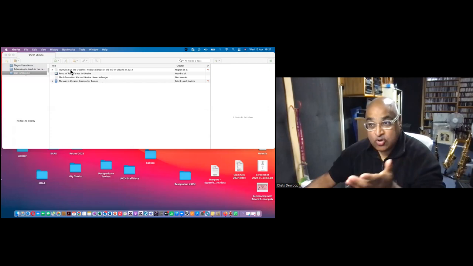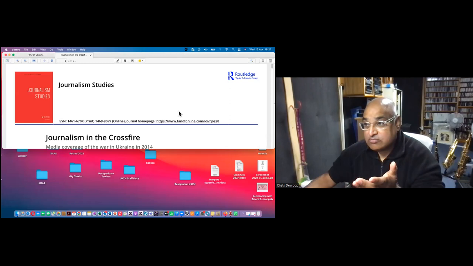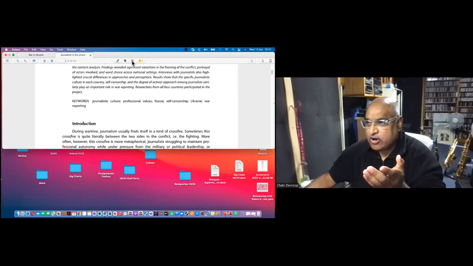I can now double click on this. There we go. This is an article here by so-and-so. I can read the article. I can highlight things on the article, make my referencing, and then I'm done.